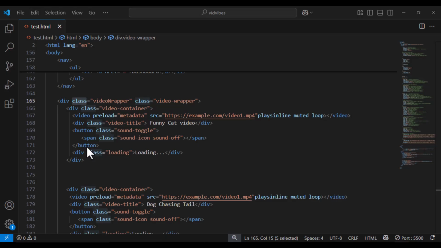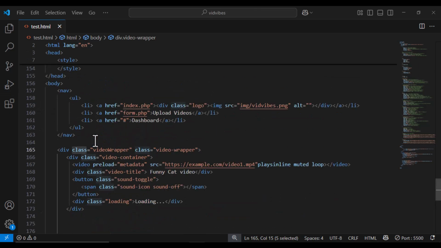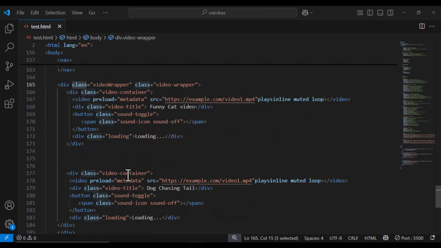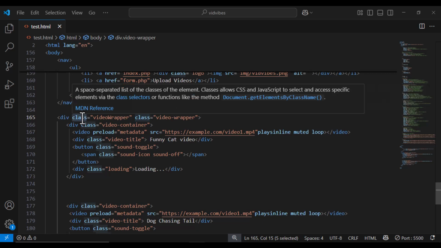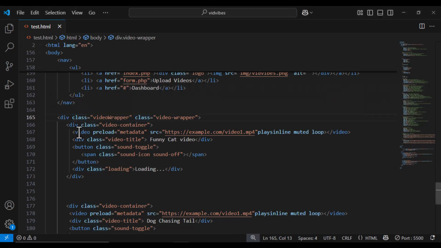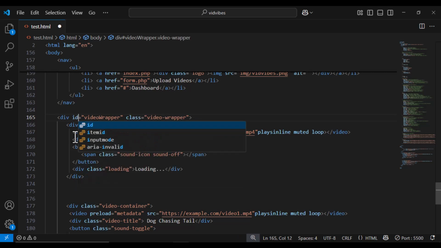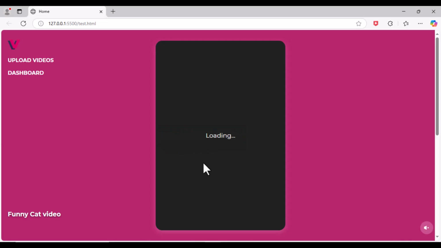Still not working. Sorry guys, I found out where I made a mistake. This is supposed to be ID, not class. Okay, this is ID. Such a silly schoolboy error. It's trying to run faster than my shadows. Let's see what we have. All right, this is what we are supposed to get.